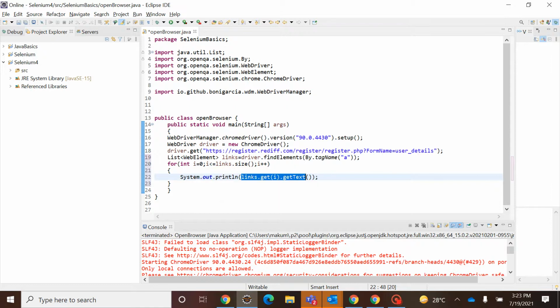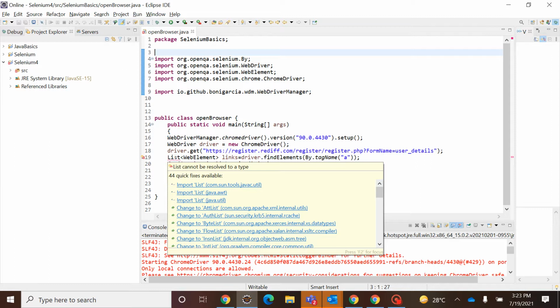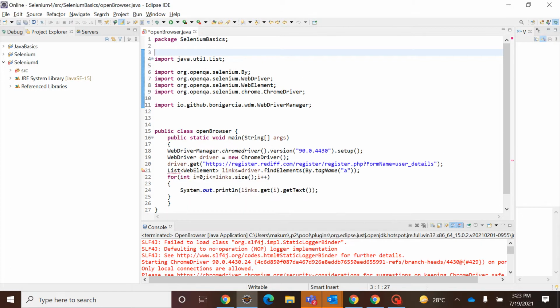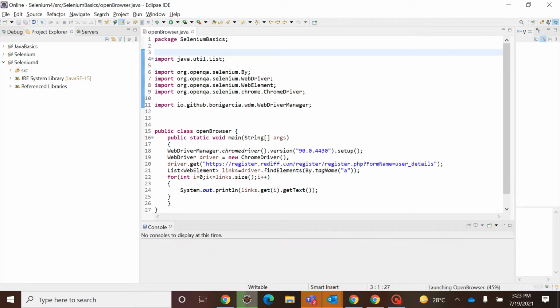Here the library is already included. If we remove this, you will see an error. So you need to import the library for this particular list, that is java.util. Once you import this, the error disappears. Then Ctrl+S to save and run this code.